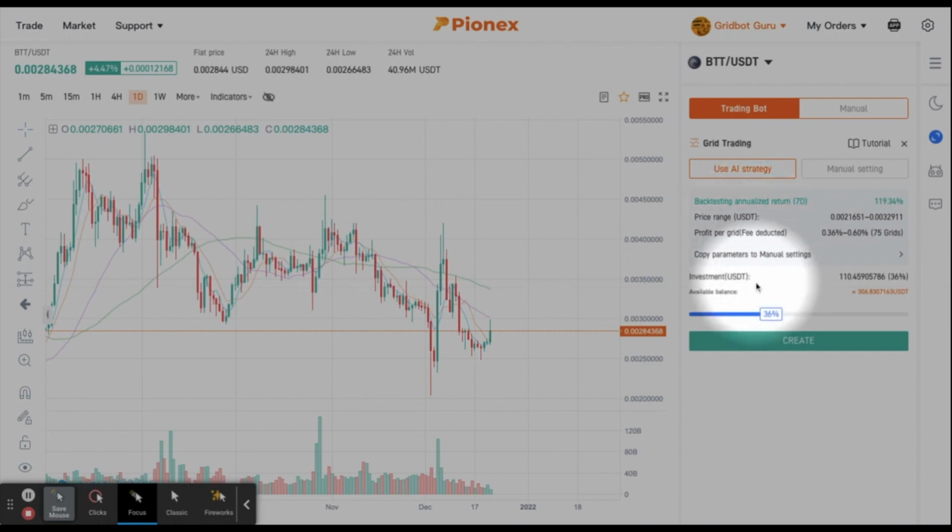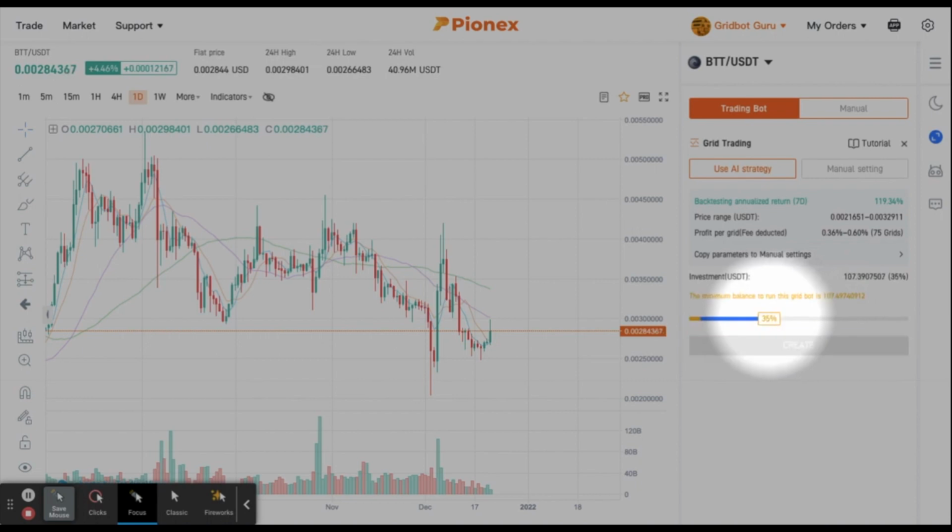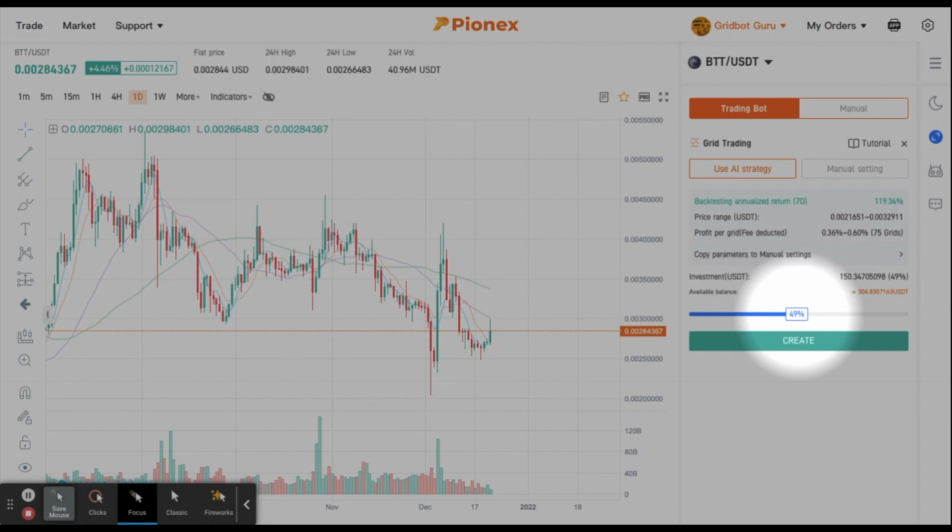If I were to go and just click create, my grid range would be 0.0021 to 0.0032, and I would have 75 grids. Okay, that's the AI strategy. Down here, what I can do is I can use this slider and I can end up adjusting it to however much I want to end up putting into this buy. So if I want to put $200 into it, I would just go and I would make sure I slide it to around $200. Okay.